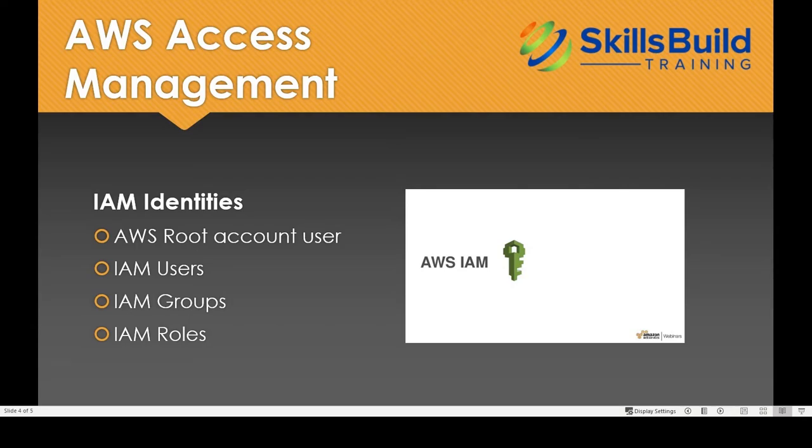However, a role does not have any credentials, be it a password or access keys, associated with it. Instead of being uniquely associated with one person, a role is intended to be assumable by anyone who needs it. An IAM user can assume a role to temporarily take on different permissions for specific tasks, for example.